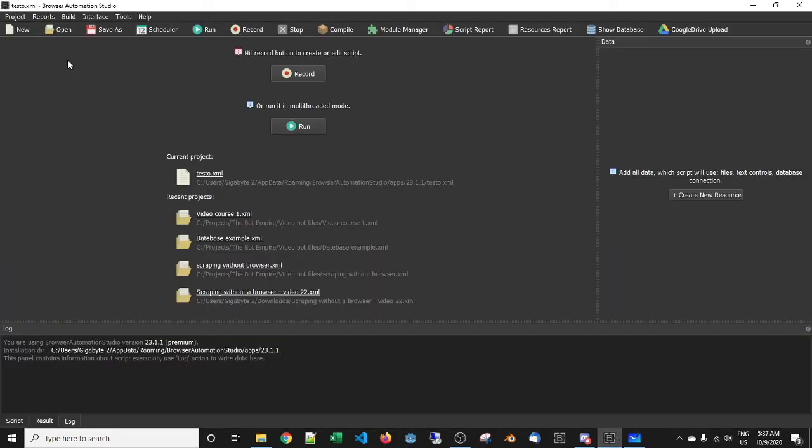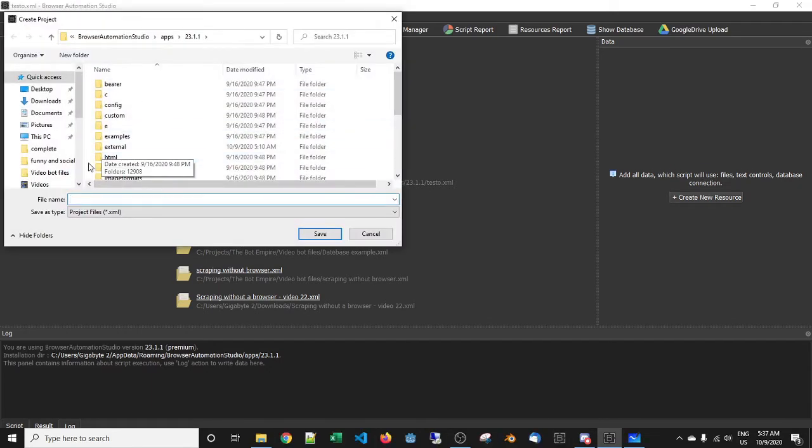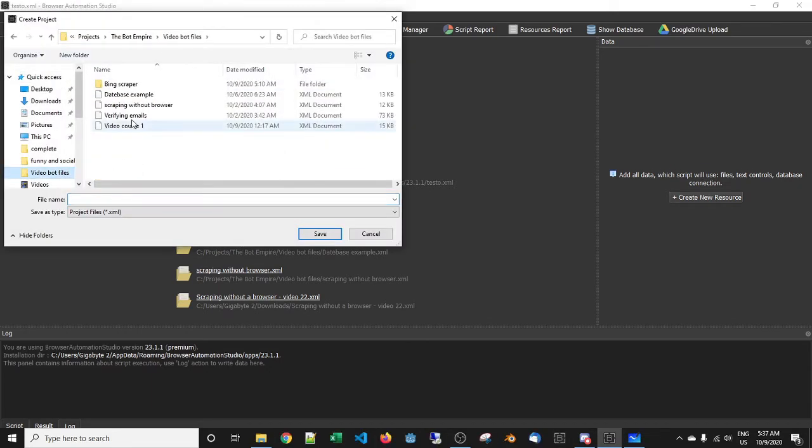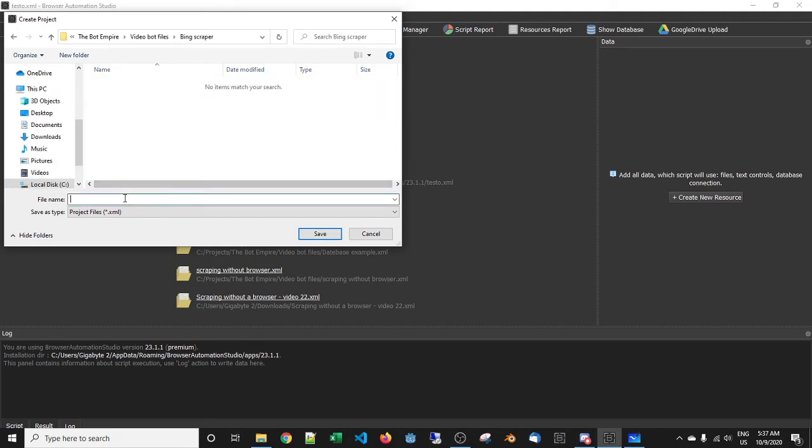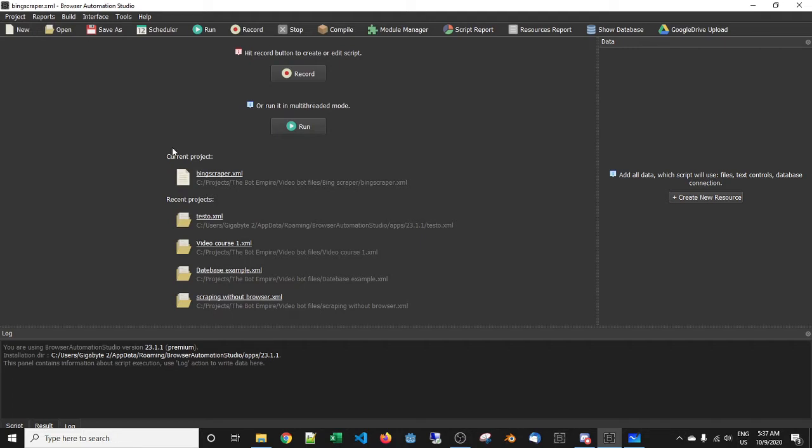Let's go browse. Where did I get to? Nope, I haven't even made a file for this. So let's go to bot files. The only thing I made is a folder when I decided what this series is going to be about. So Bing Scraper, let's call this Suffering Bing Scraper, shock horror. Okay, we have a blank file. So let's get on with this. The first thing that I'm going to do is create some resources.